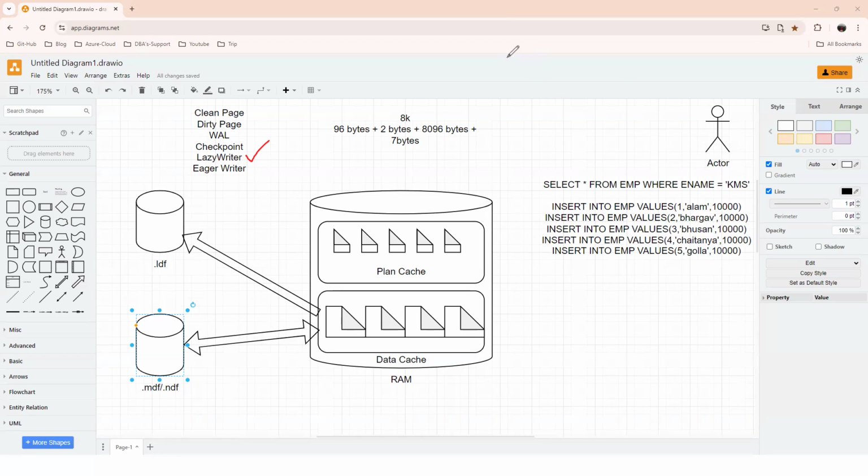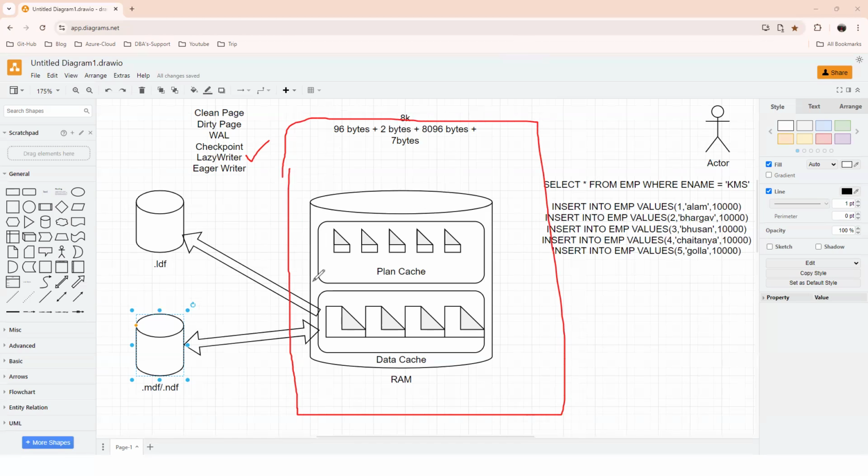Buffer. So this is your RAM, right? In this RAM, we are setting a buffer. In the buffer, we are placing the data cache, plan cache, all this stuff. So whenever your RAM is getting full, the lazy writer will automatically trigger to flush the pages.